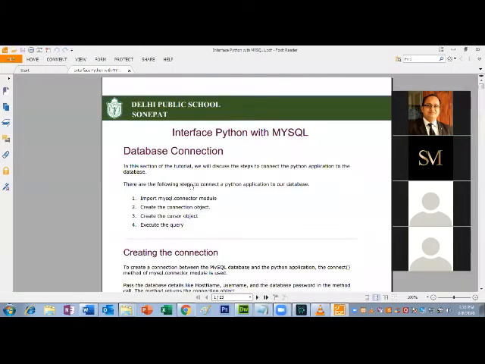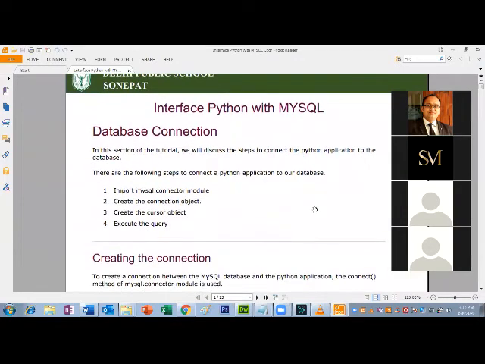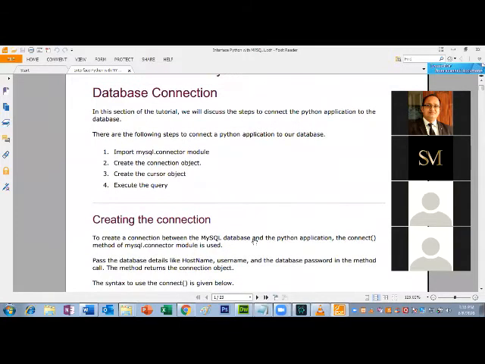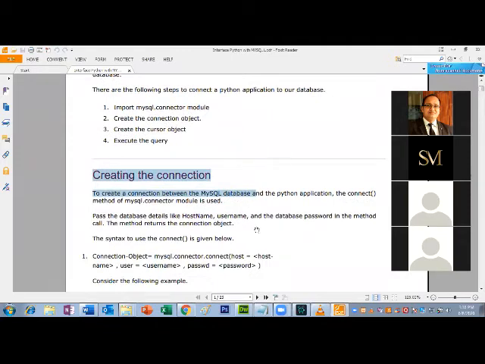Ma'am, one example, Suparna ma'am: suppose I want to explain this topic to my children. I have opened this PDF file and I am reading it out and explaining to everyone what is a database connection, what are the steps and how to create connections. I am showing everything on the screen and my screen is being recorded along with my voice.